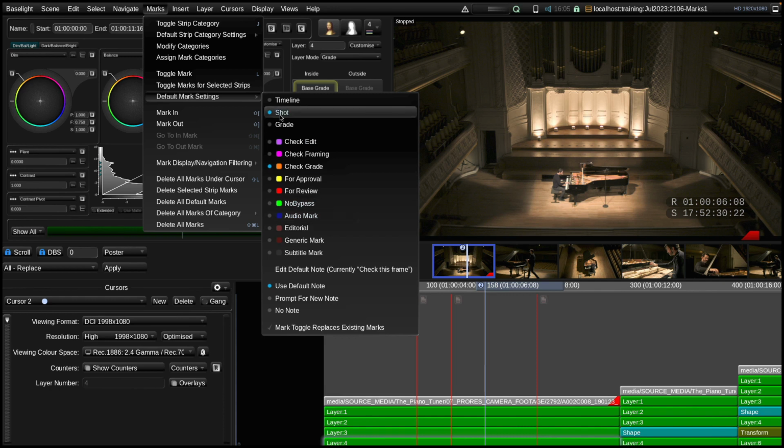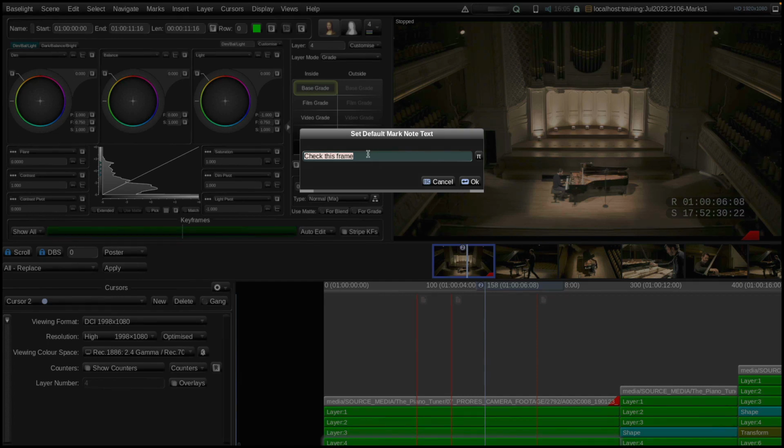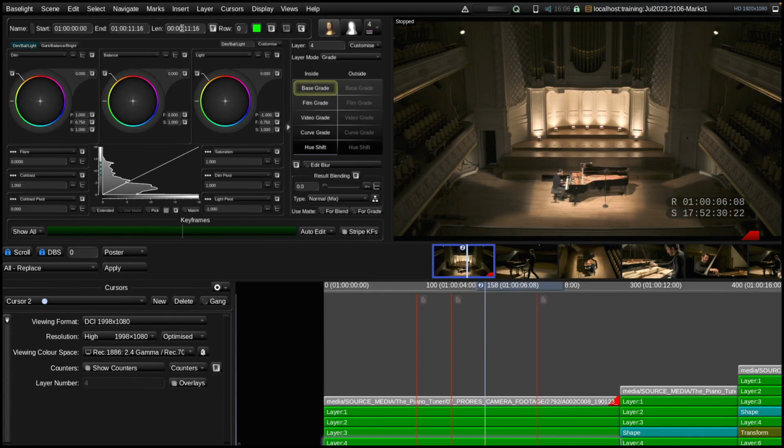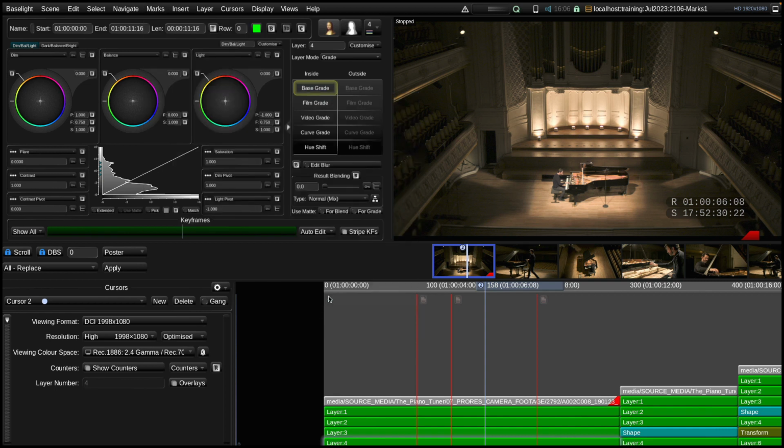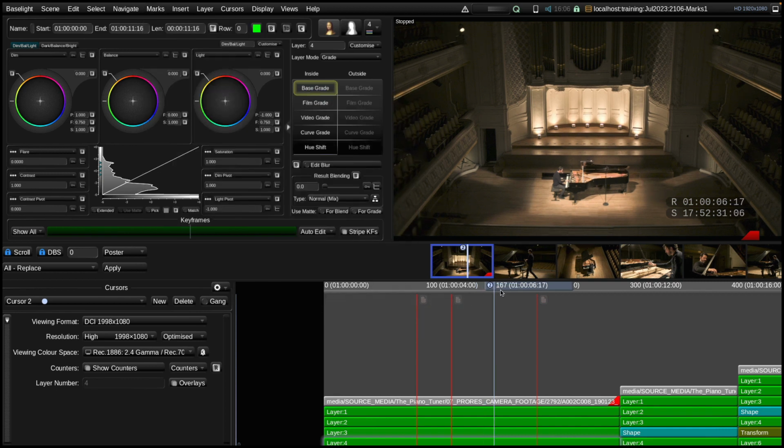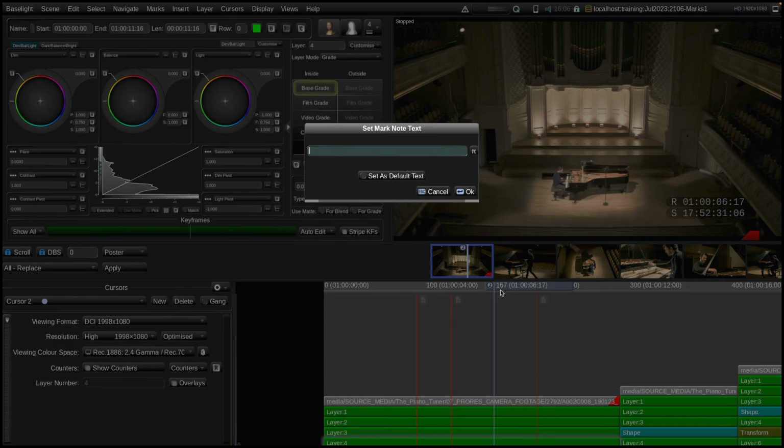So now that I've changed it to a shot mark, which will say from the check grade category, we can also decide whether we want to use the default note, which currently is set to check this frame. And if I want to have a different default note, I can click on that and edit it. But in this case, I'm not going to do that. I'm just going to say I want it to pop up a prompt to type in a new note. Okay, so now when I press L, it's asking me what I want to say. So we will say grade to dark.